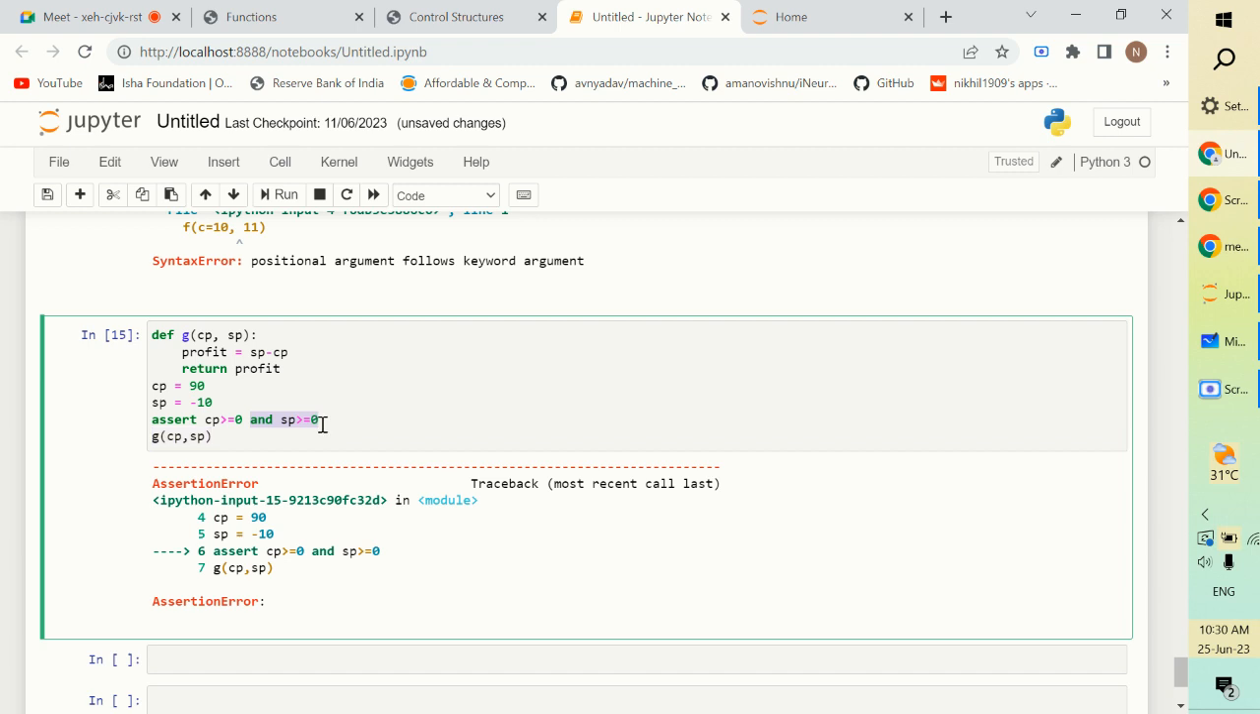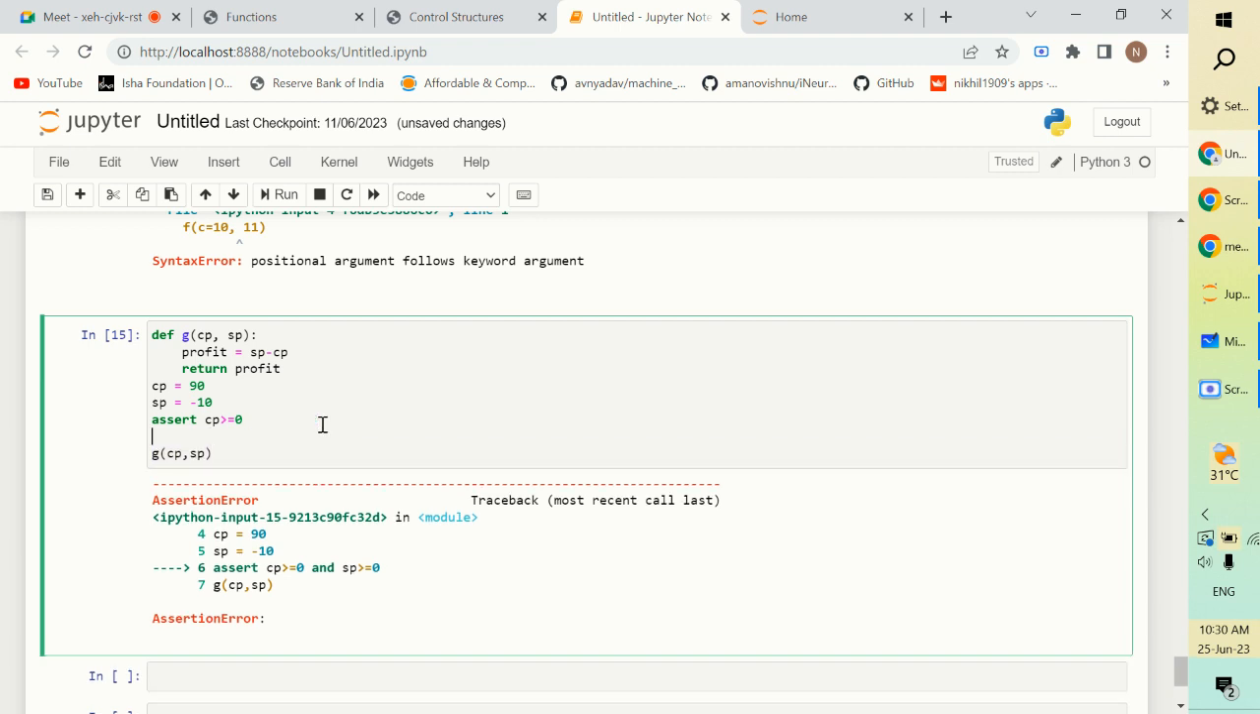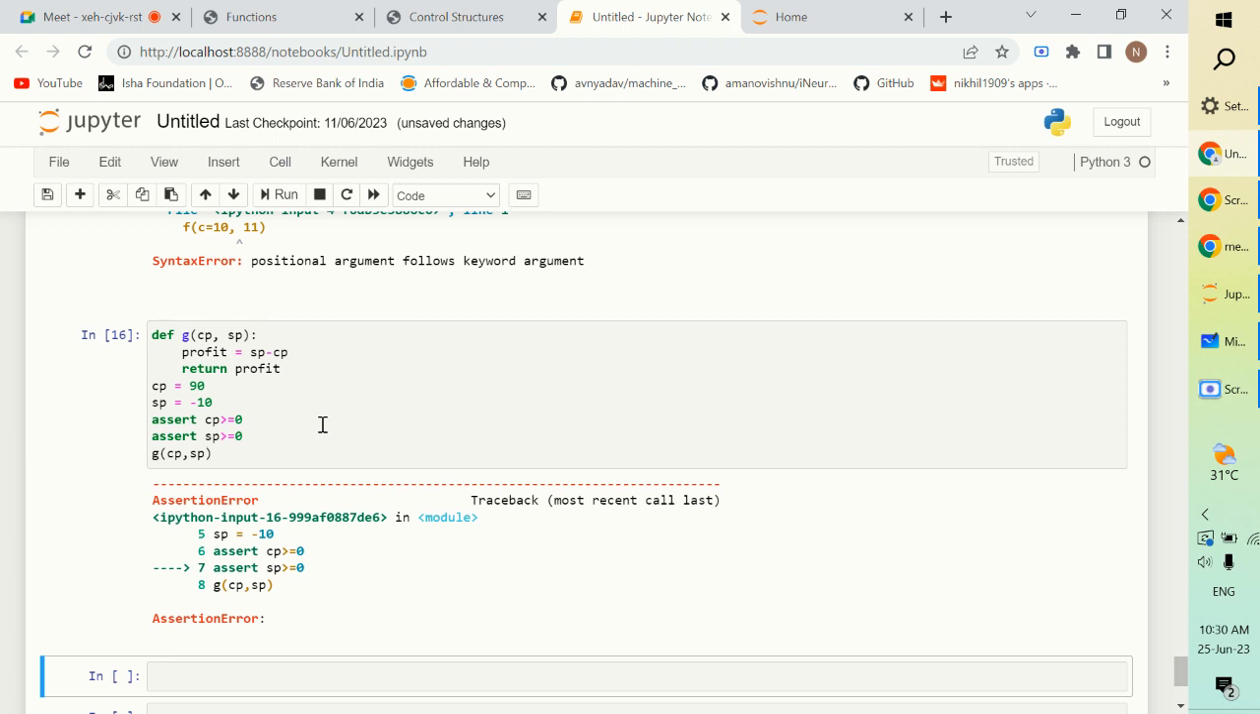Also I can use multiple assert statements. Let's say I can also do it like this. I can use assert and do like this. It will do the same thing. Either I can use multiple assert keywords, or I can use a single assert keyword with multiple conditions separated by the and operator.